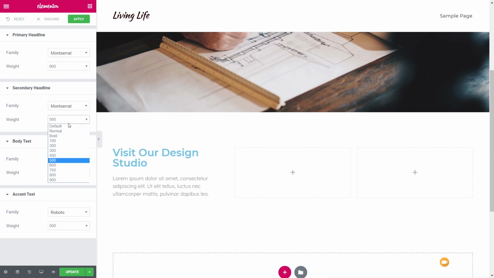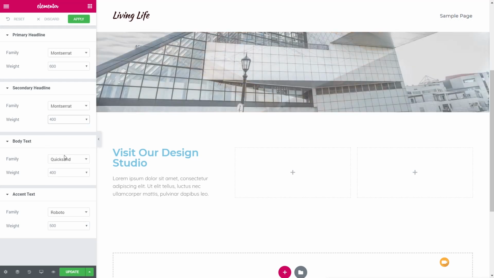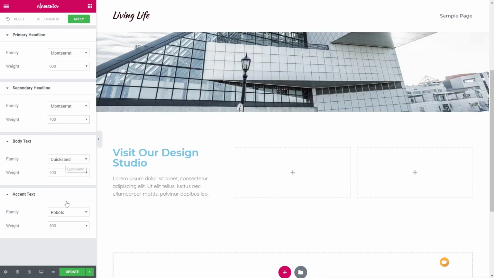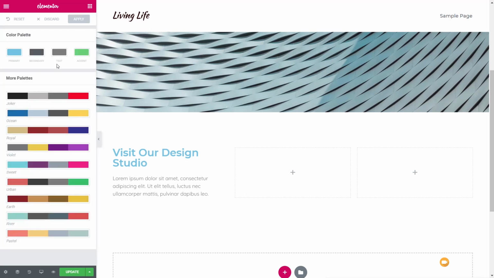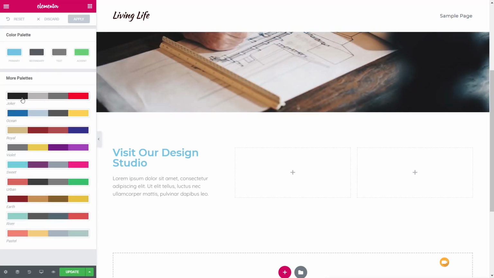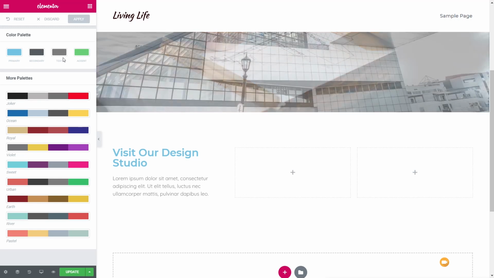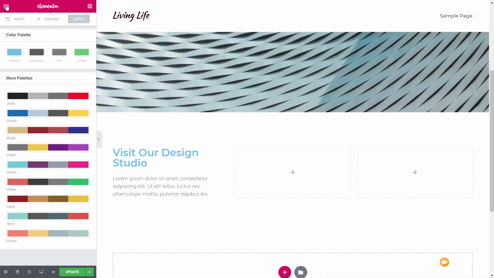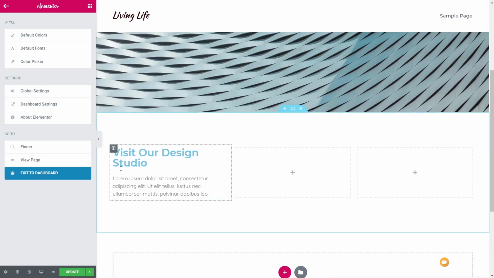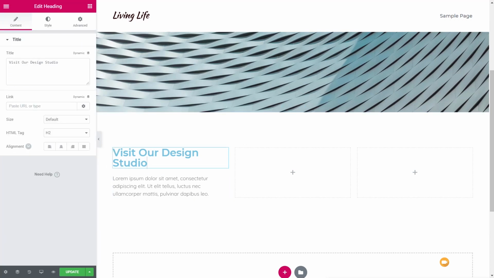We'll set the next one for the secondary to Montserrat 400. Quicksand is perfectly fine on there, and Roboto, we'll leave that fine as well. So we've set up some basics. If you want to, we can come back out of this and we can go to default colors, and we can assign default colors, or we can pull in a default color palette. Now we'll leave those as they are because we're not really too worried about changing things on there for this point. But just knowing that they're there if you want to use them is quite an advantage. Okay, so we've set those basics up inside there. Now we can come in and fine tune anything we want on the page.